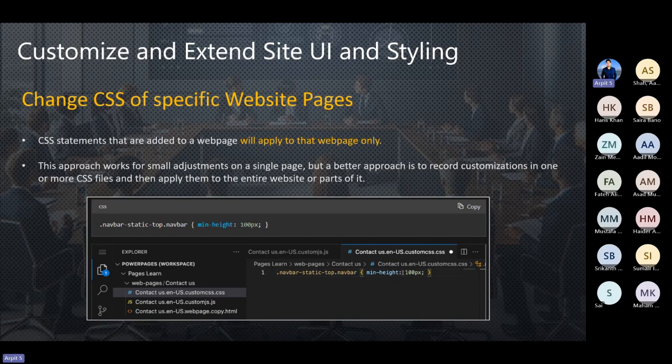Okay, so imagine you have 100 pages on your website and you want to make changes in the CSS on a specific page, right? For that, you will not change the whole CSS of your Power Pages site. You will go to that specific web page and change the CSS of that, and that's it. So this is the first option that you have got. The CSS statements added to the web page will apply to that specific web page only.